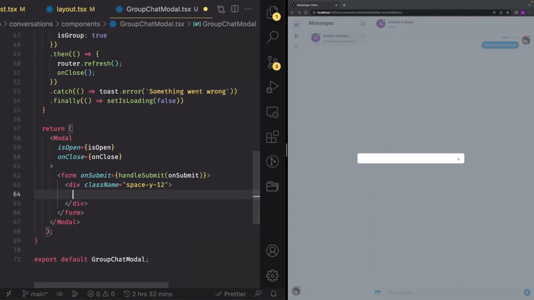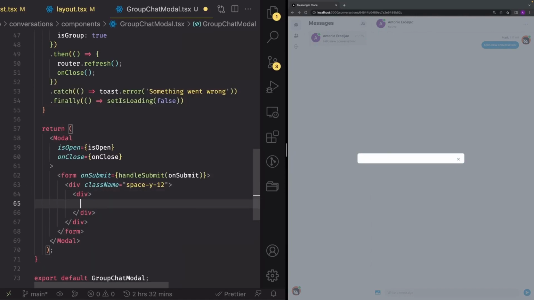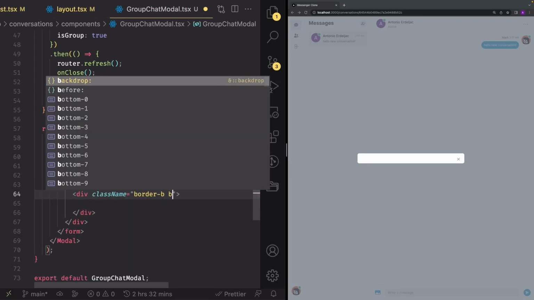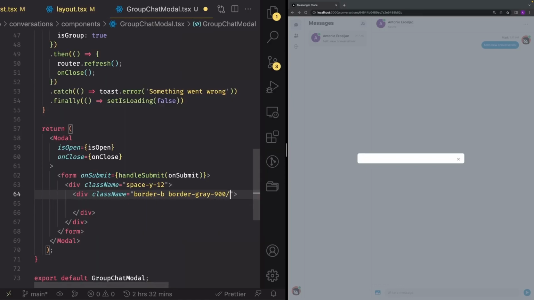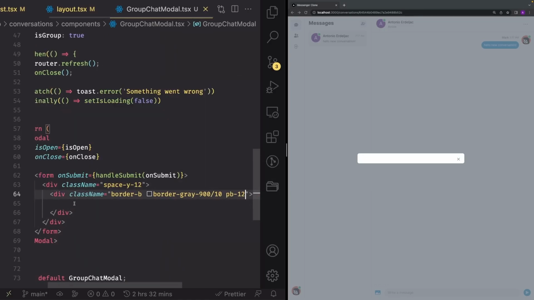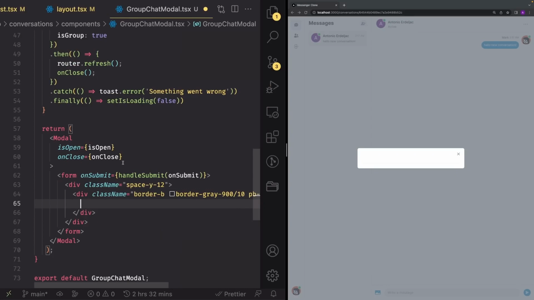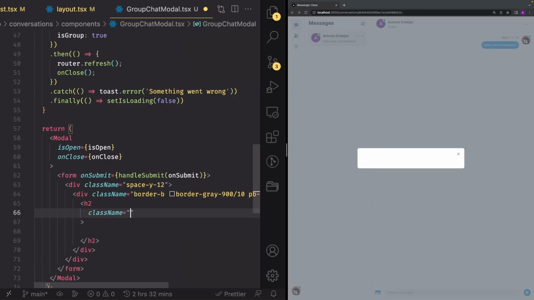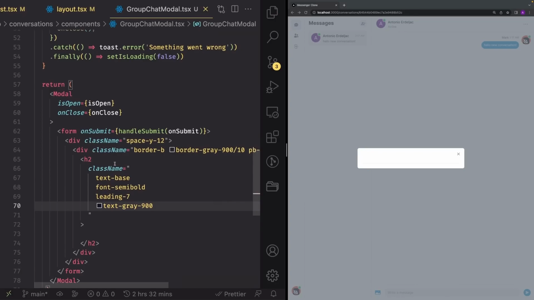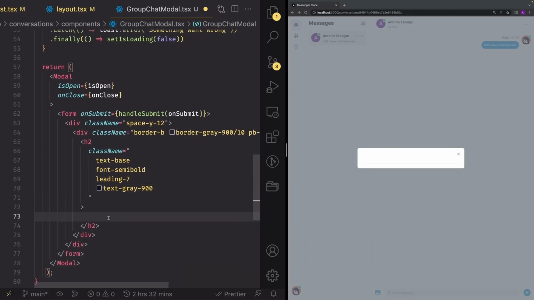Great. Now inside of this div, let's go ahead and write another div, and let's give it a className of border-b border-gray-900/10 pb-12 like this. Great. Inside of that, we're going to add an h2 element, and we're going to give it a className of text-base font-semibold leading-7 and text-gray-900 like this. Great. And inside of the h2, we're going to write create a group chat like that.